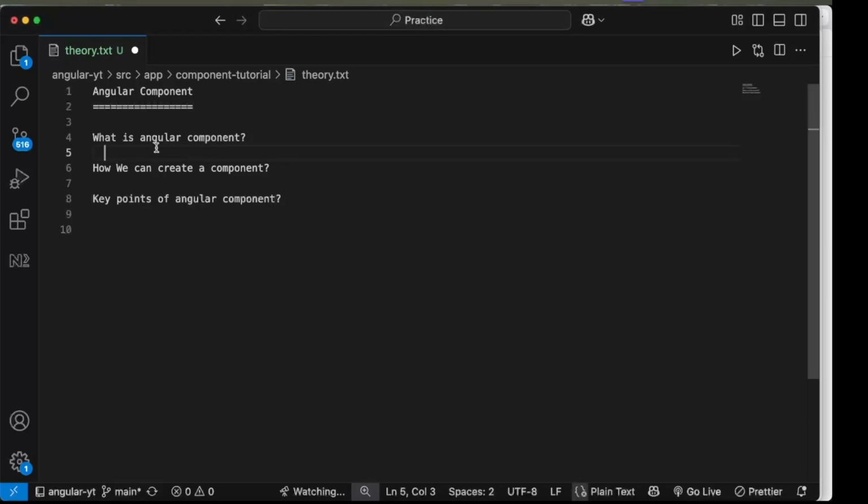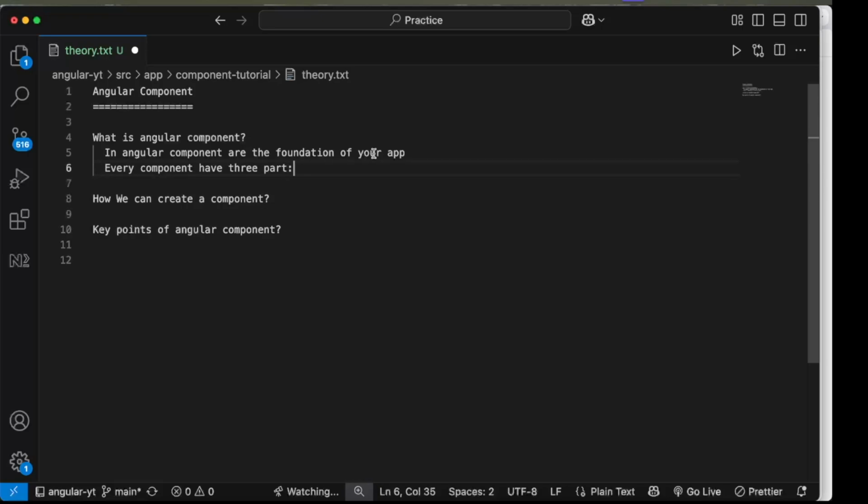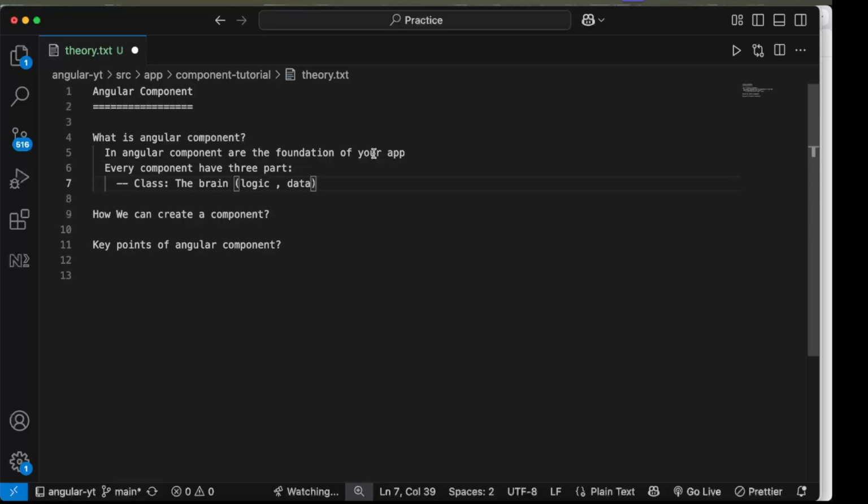What is an Angular component? What do you mean by Angular component? Angular components are the foundation of your app. Whatever you are seeing in an Angular application, you can make each part a component itself. In Angular, there are mainly three parts. What are the three parts? One is class, one is template, one is decorator.